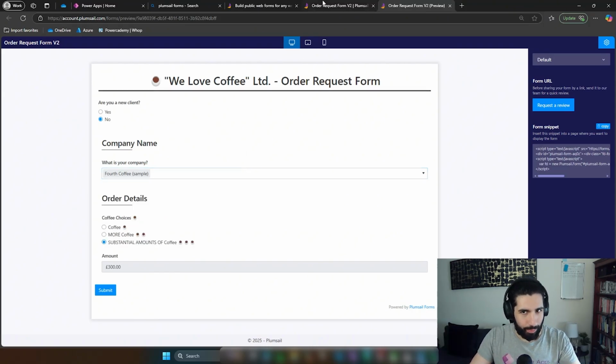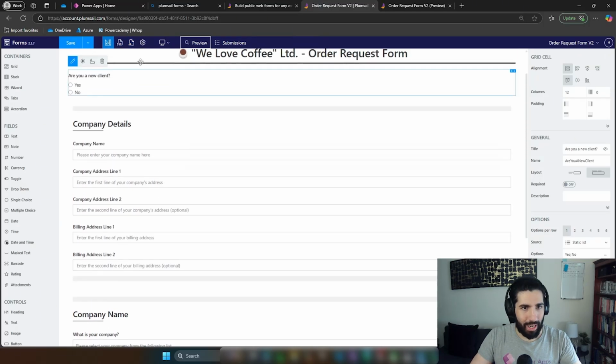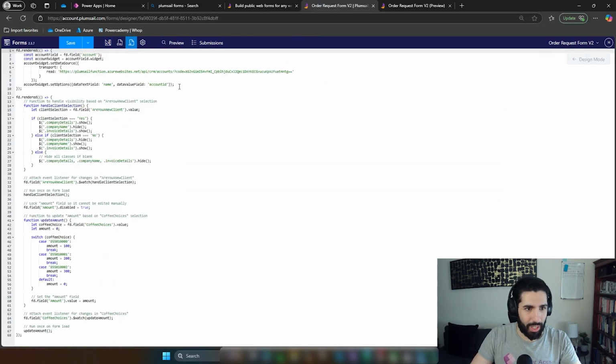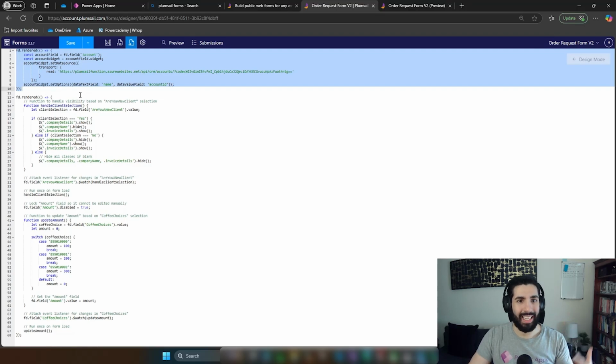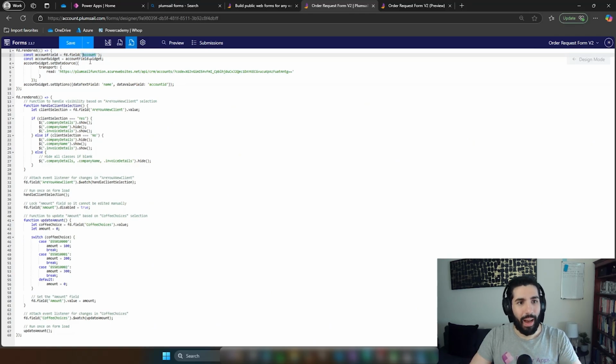Now, how's it doing that? Well, if I come into Plumsail and I go into the native JavaScript feature, as you can see, I've got some JavaScript written here to fuel that form. And then you can see this function here at the top is actually what's handling that field. So you can see it's calling an Azure function, and then it's basically accessing that account table and then processing those records to the account fields.